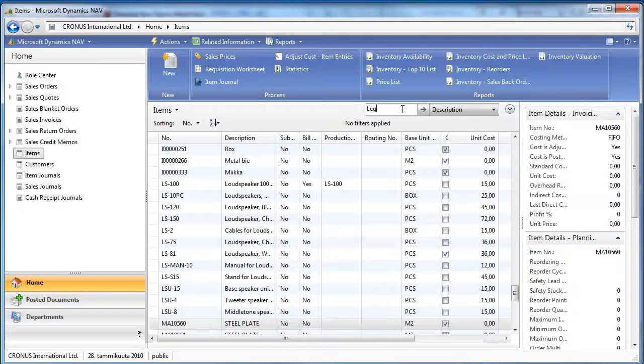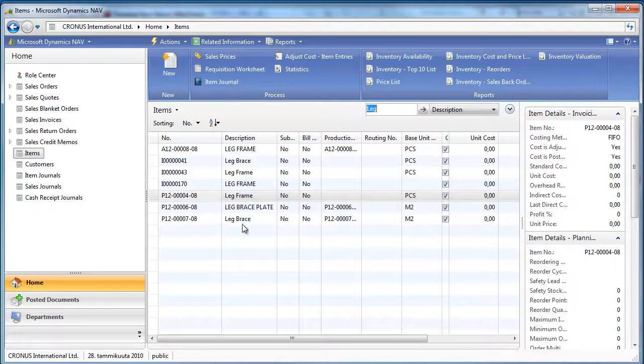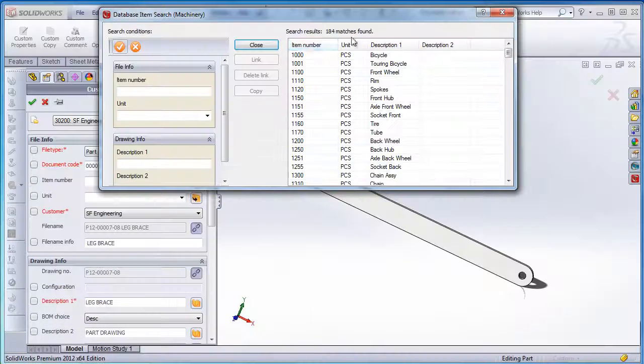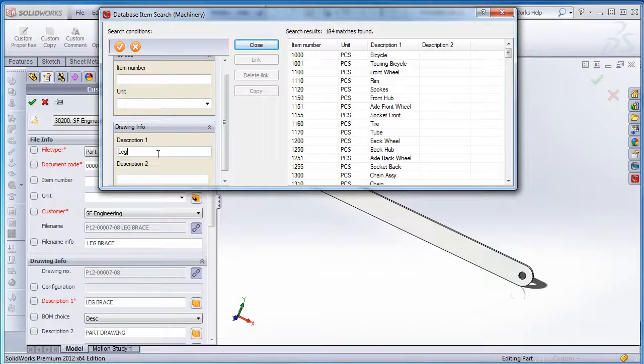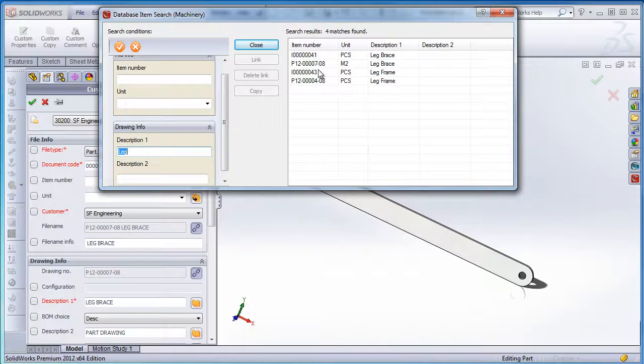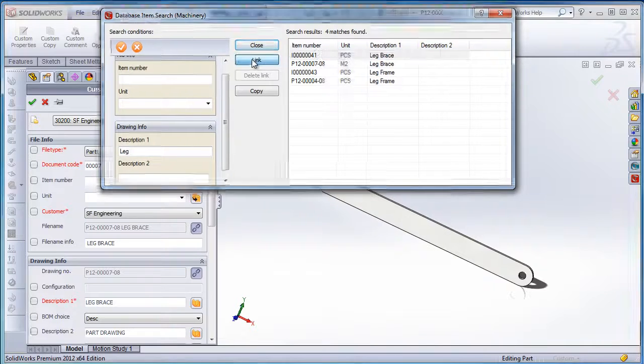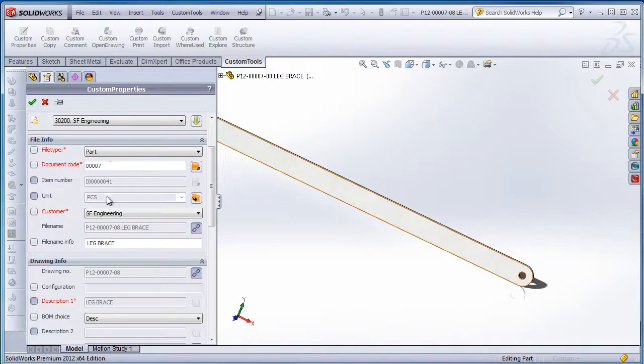In custom tools, you will also be able to make some searches, similar to the ones that you're able to do inside Navision. So for example, here we can search for an item, and then you can link the properties from your ERP into your SOLIDWORKS documents.